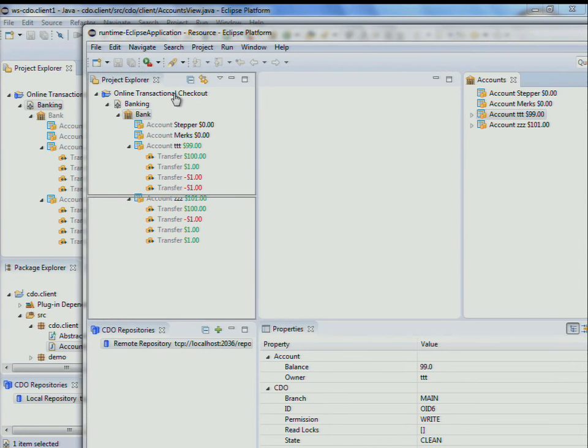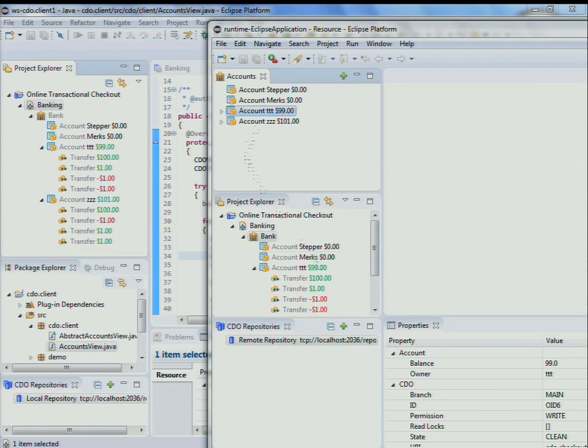Display is so small here. Maybe I do it here. So when I transfer the money here, you see that on all machines in the network, it updates immediately.